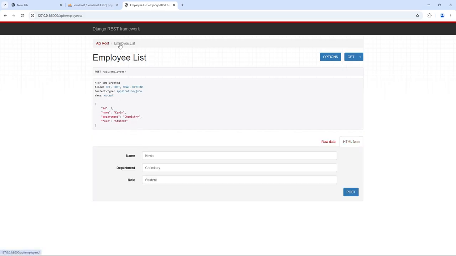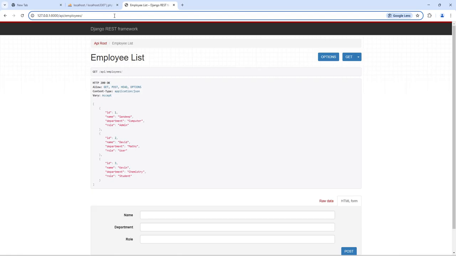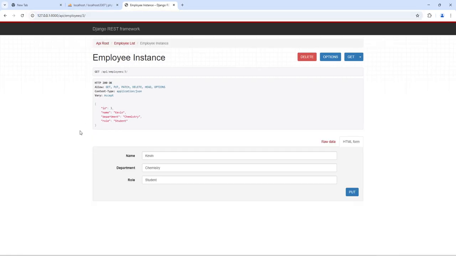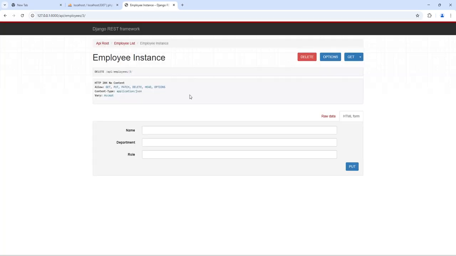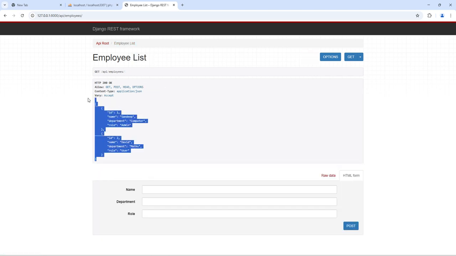Fine. Now we have three records. Let us go for the third record, and we can see the delete button is there. Once we click on the delete button, it will ask for confirmation. Once we click on delete, the record will get deleted. Now let us check the list. Now we have only two records because the third record we have just deleted.